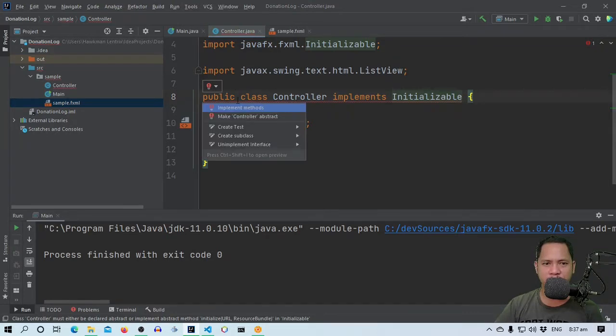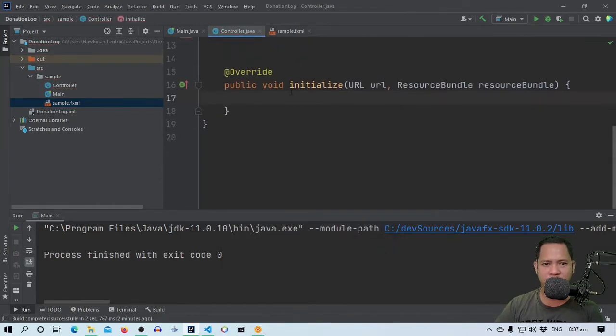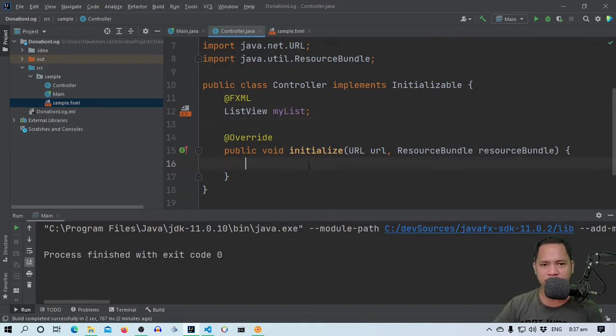So just click here to implement the required method, and that method is going to be this one, initialize. It simply opens up a new method, and this is where you're going to put your code that will be executed after the FXML is created, the UI. And we can do this right down here.